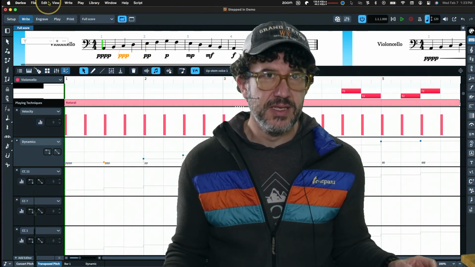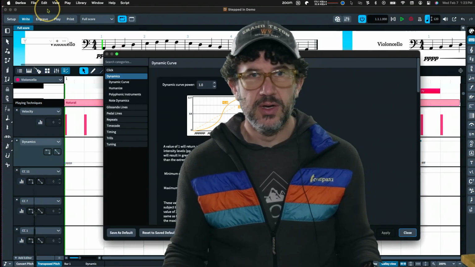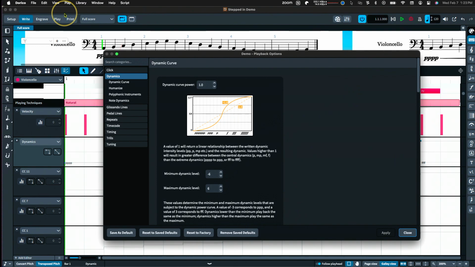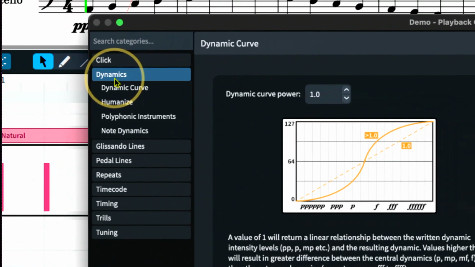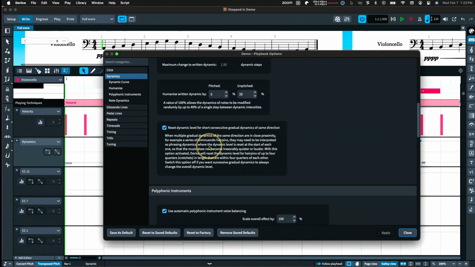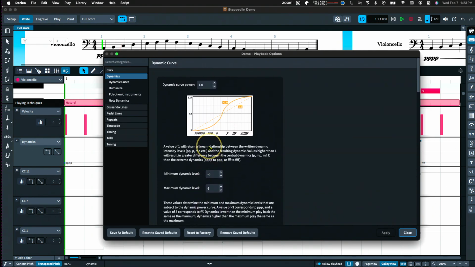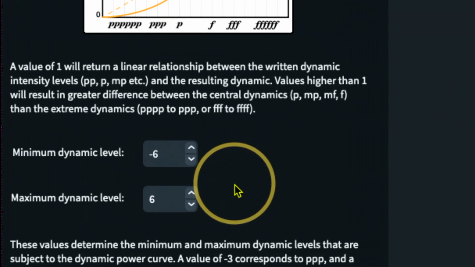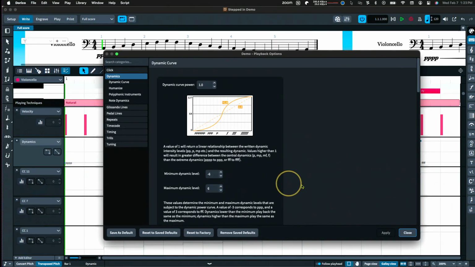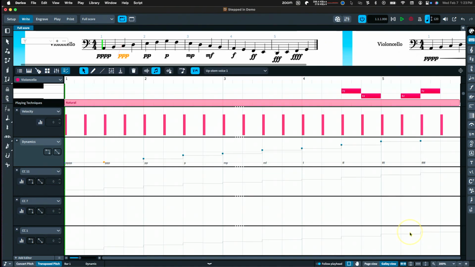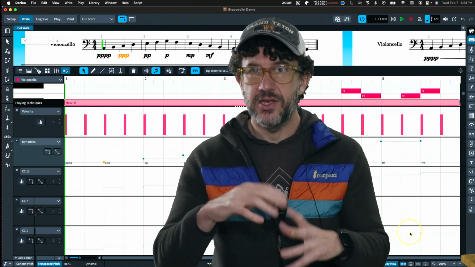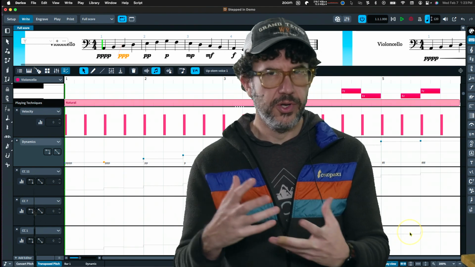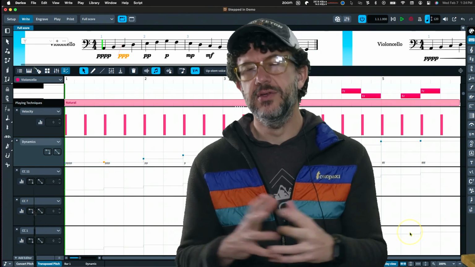So where are some of these settings? I had actually just shown them. So Command Shift P, or go to Playback Options. Under dynamics over here, this is where you're going to find dynamic curve, humanize, and so on and so forth. These are the different settings you could tinker with. I mentioned earlier that the dynamics are on this kind of arbitrary scale of -6 to 6. This is where those are set. So you can go in there and tinker with those. I find that basically the defaults are fine. Knowing how this all worked on the lanes, knowing how I could override them, which CC was really being sent, that was all the stuff I really wanted to cover today.